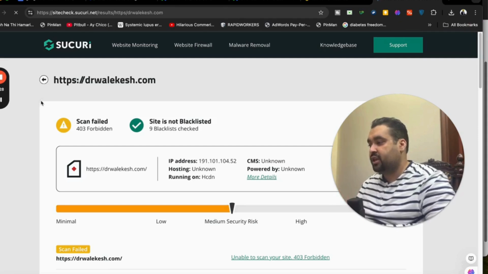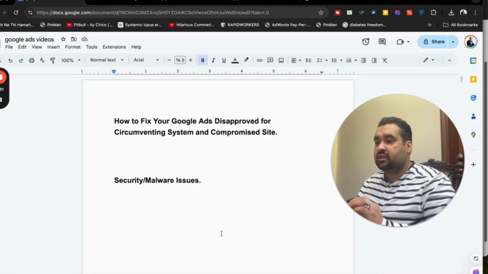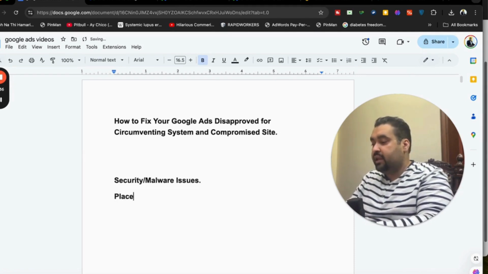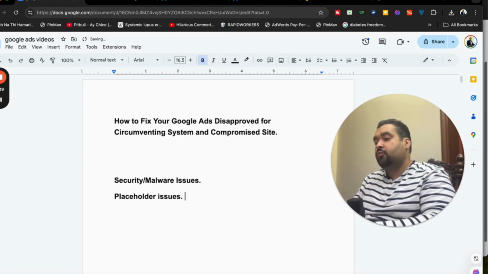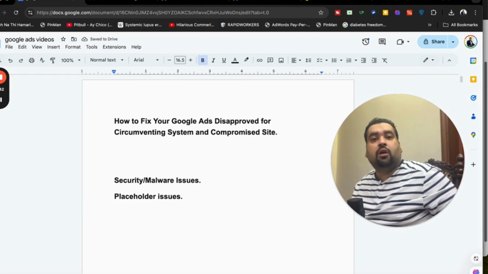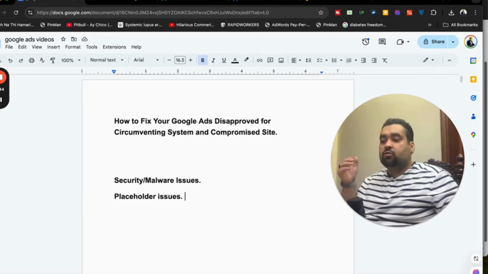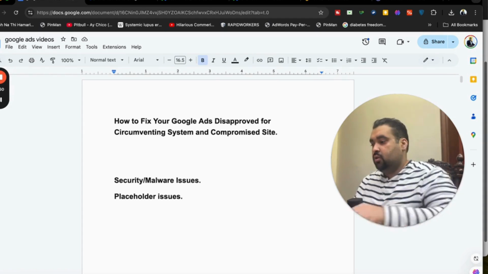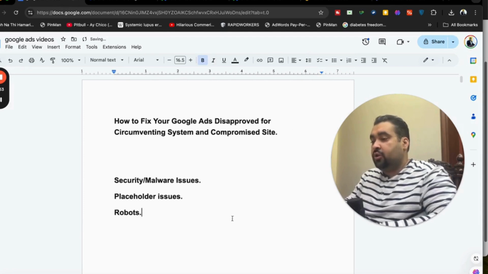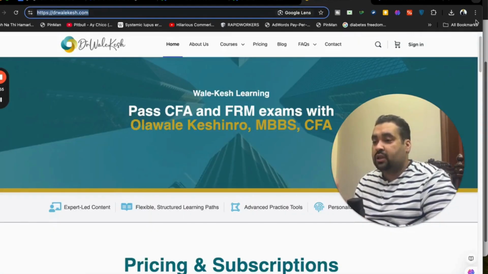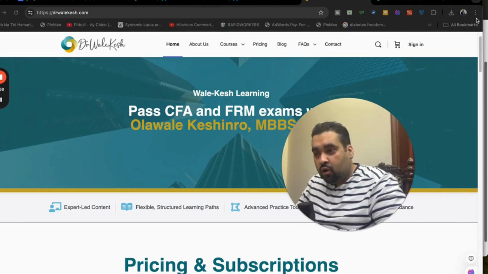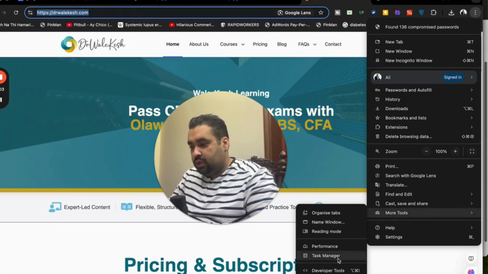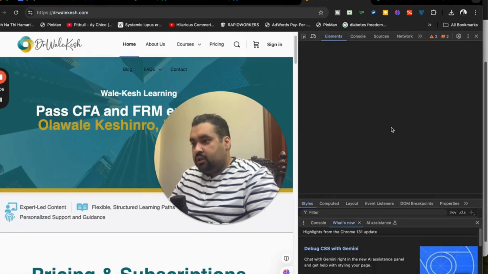So the first check was to see whether there are any security or malware issues. The second thing we check is the placeholder issue. We got the idea of the placeholder by sorting out Google Merchant Center accounts, because in Google Merchant Center suspensions we felt that the placeholder is one of the key ingredients. If you ask how to sort out the placeholder issue as a non-programmer, non-coder, you simply go to tools and developer tools to see the source code.